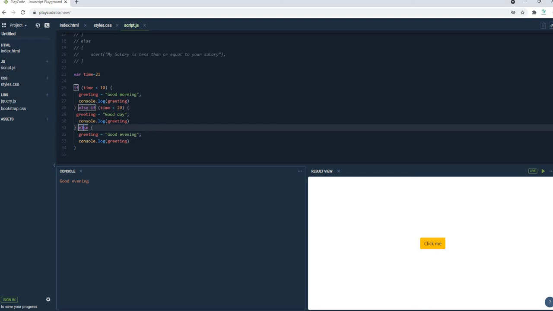If you want, you can add more else if. So after the if, then else if, there is another else if, and then finally the last statement would be your else statement. So you can add multiple else if in your if else statement. Okay, so that's pretty much about the if else conditional statement that we can do in JavaScript.